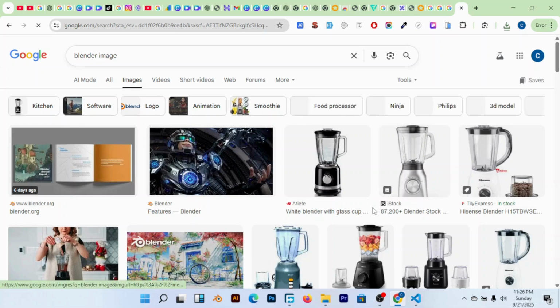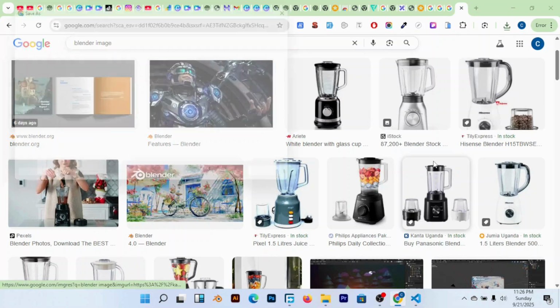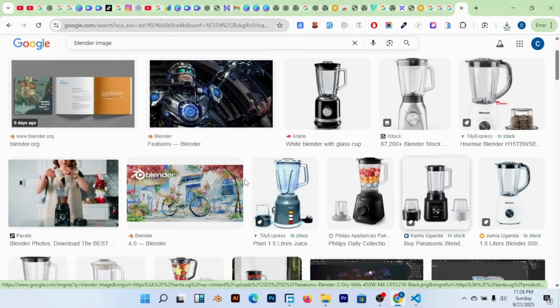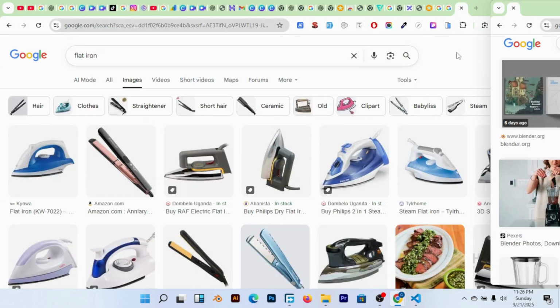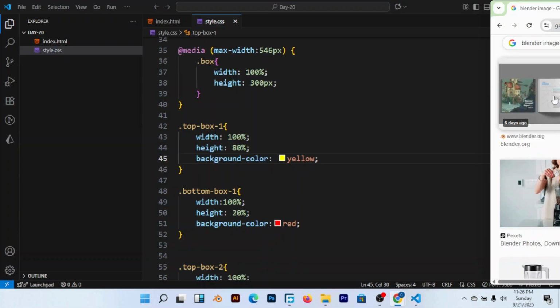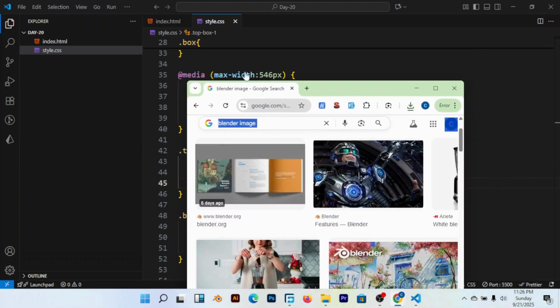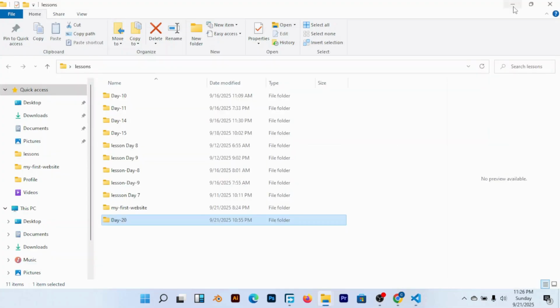So I'm also going to copy this image. Any image that is there is very good. That's what I want to use. I can maybe get this one here. I save it as blender. As simple as that. So members, I think I've saved all these multiple images. Now I'm going to bring them into my project straight away.